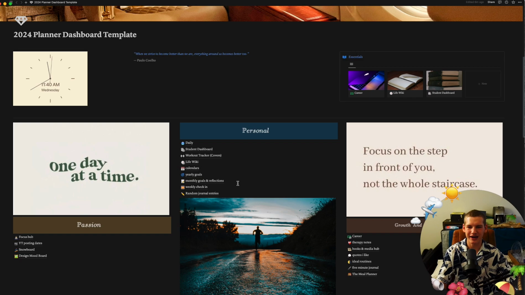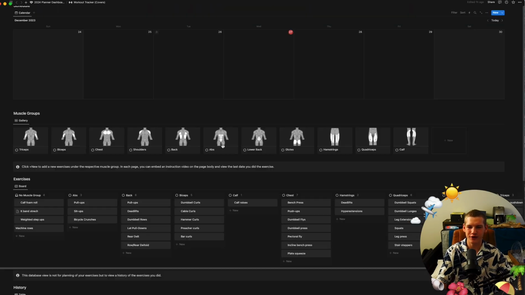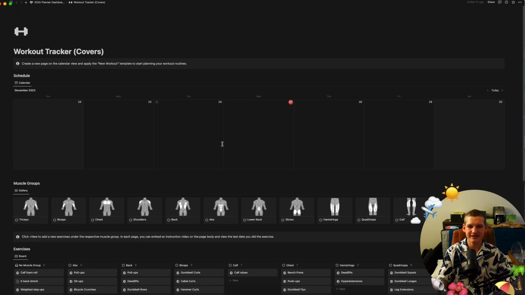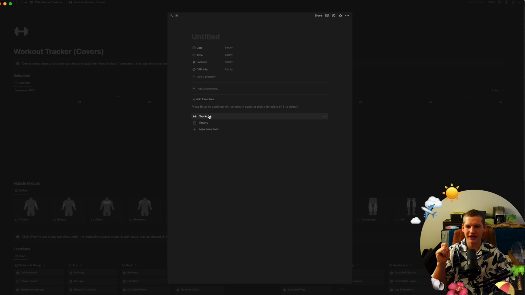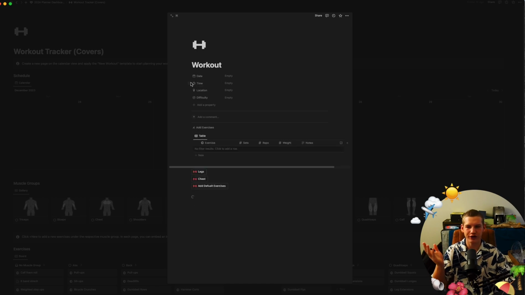This is probably my second favorite, the workout tracker. This is a full workout tracker that you can enter. Let's see here, a new page. You'll just have to click workout, enter the date, time. That's not really important. You can honestly delete that if you want. Location, same thing. You can delete that if you want. Difficulty, I find this really helpful for kind of tracking the reps that I do.